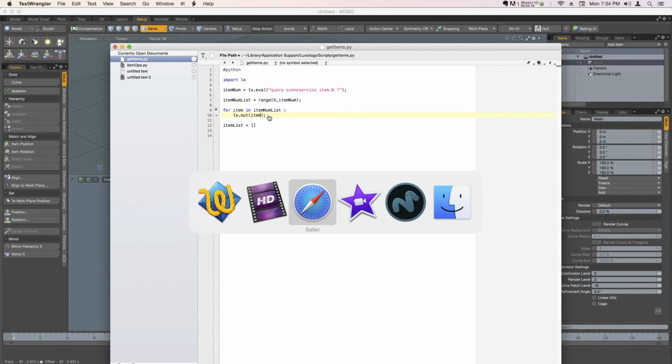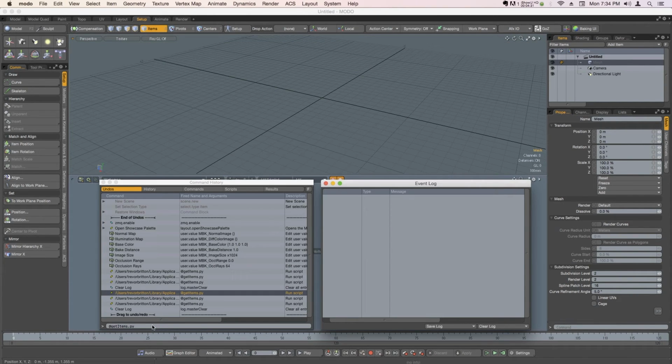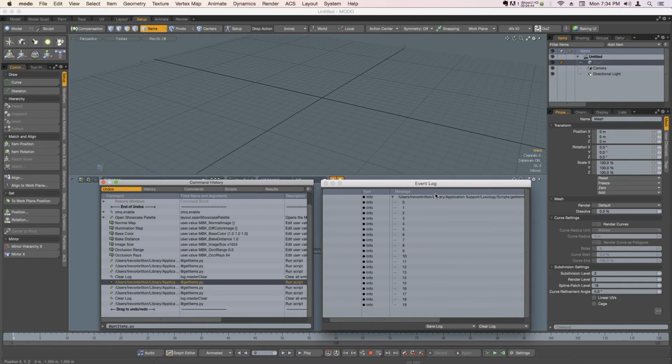We're going to go back to Modo and get items py. I've already run it here before, so I can click in the undos tab. I can just double click on it to run it instead of having to type it, which is kind of nice. So if I double click on that, we'll see here that that loop is working and it's printing out the numbers 0 to 19.